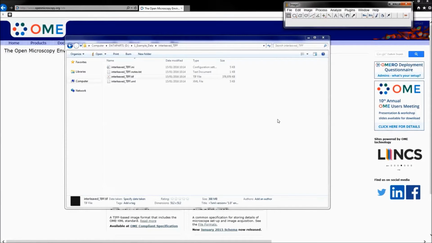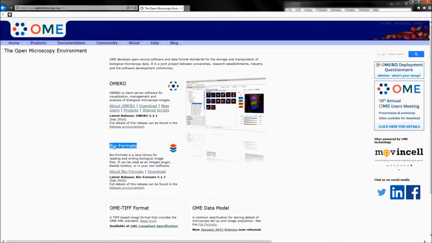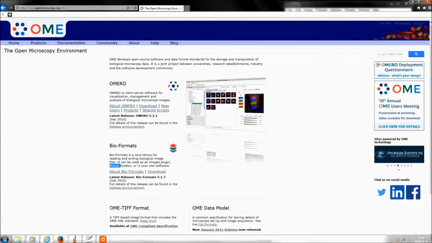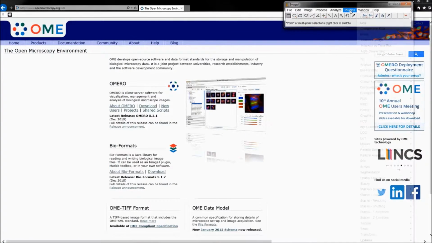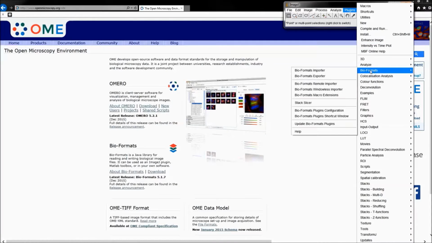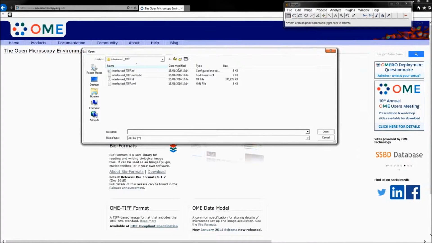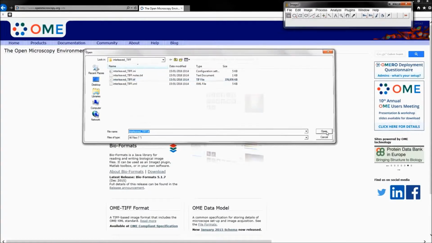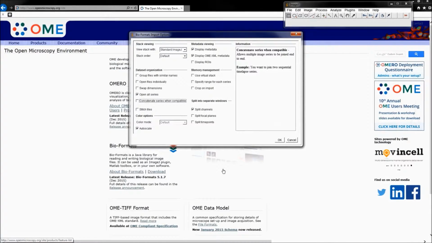Luckily for us, the Open Microscopy Environment provides free tools for opening their OME TIFFs in a variety of different programs. The Bioformats Importer plugin can be used with programs such as ImageJ, MATLAB, and other open source image analysis software. Now let's try opening the same image using the Bioformats plugin instead. I'll navigate to the plugin, select the TIFF file that I want to open, and immediately I'm presented with this dialog that asks me how I want to handle some of the metadata.